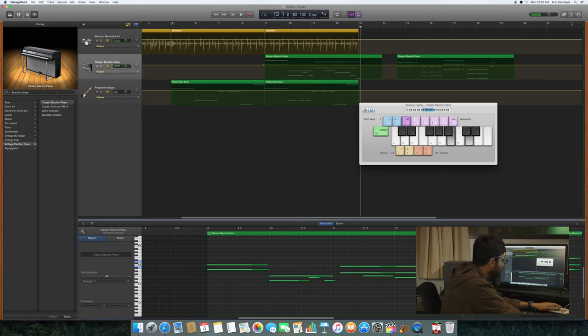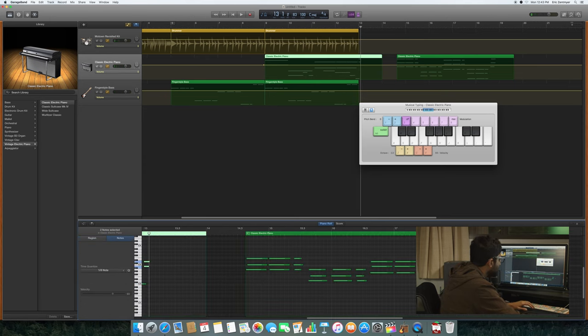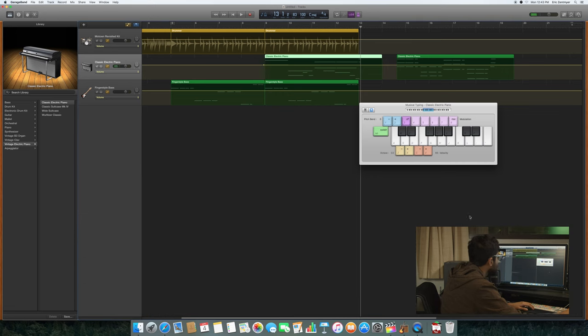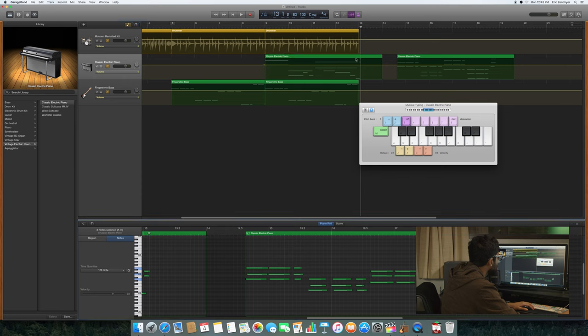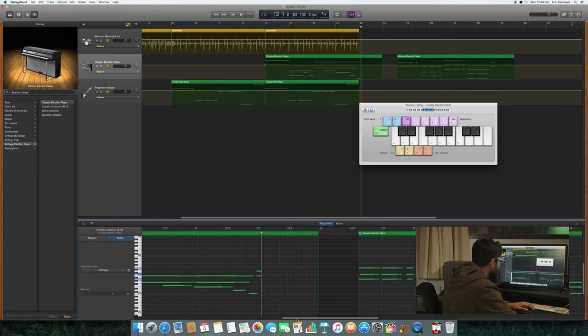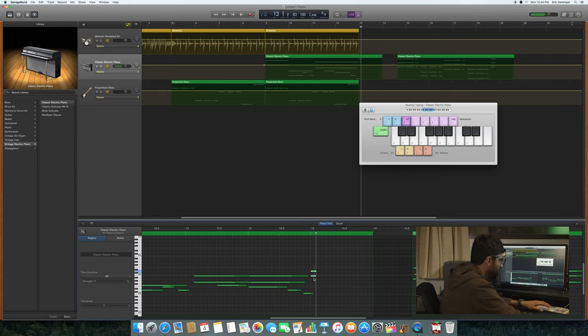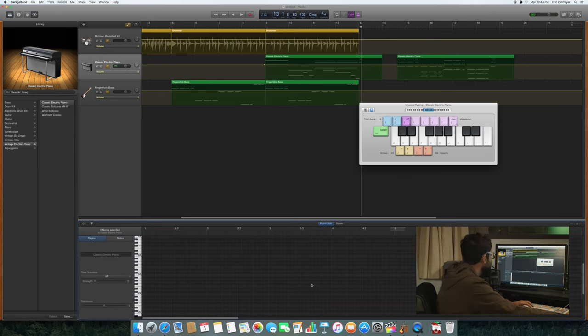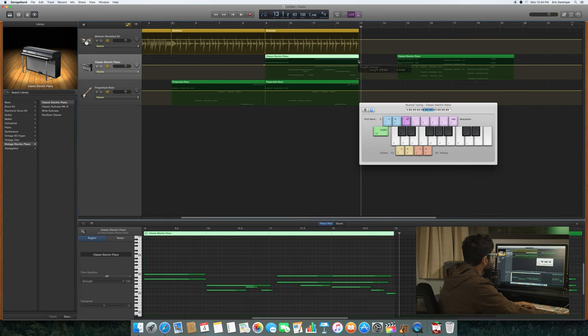Okay, delete this last bit because I was wrong. Okay. Let's see. And you can drag, you can scroll through the MIDI editor like such. So, let's see. Let's see how this sounds.